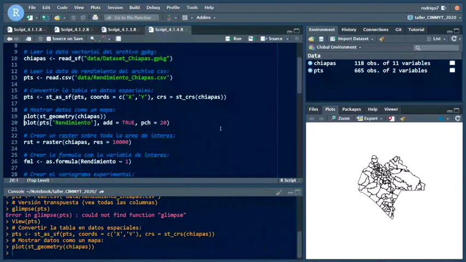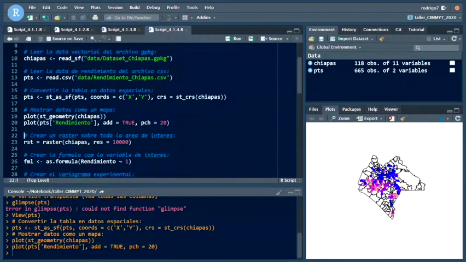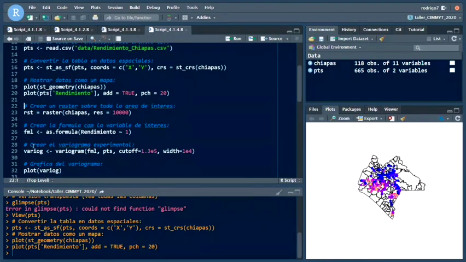So we're going to create a map. The first one shows us the limits, the borders of the geometry. And then I'm going to choose the yield, and I'm going to add it to this map. So these are the observation points that I have, my 665 points of observation. They're located in this area.